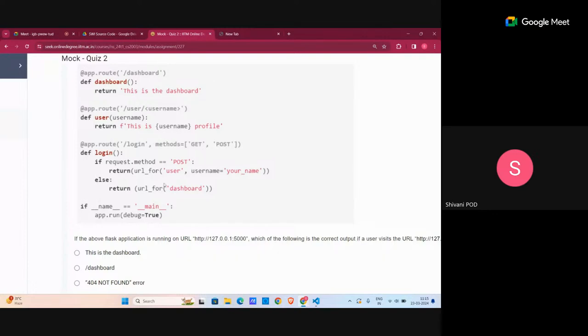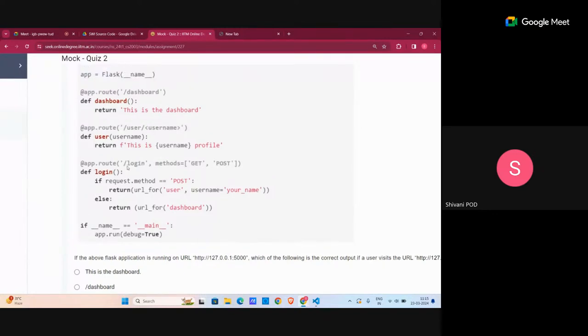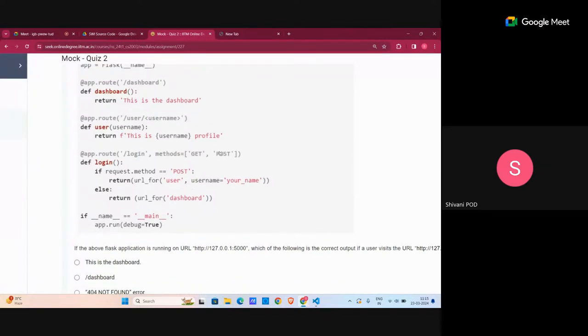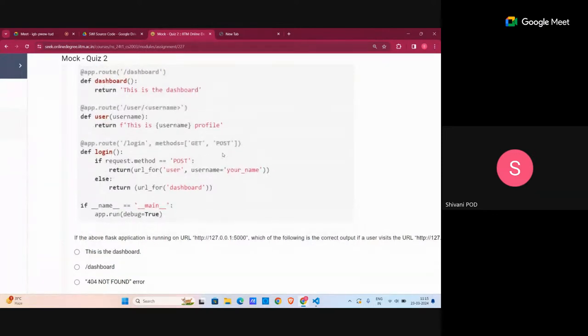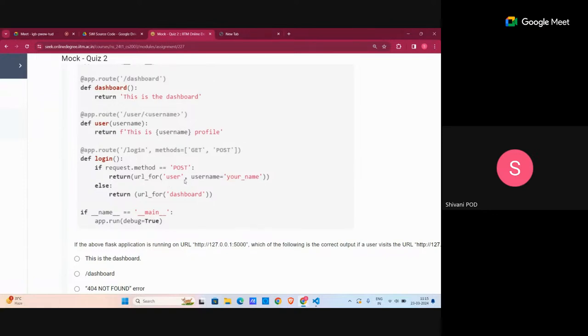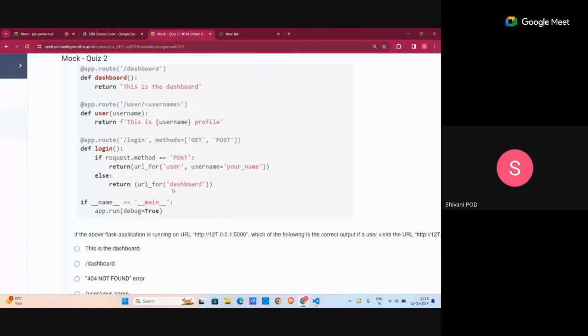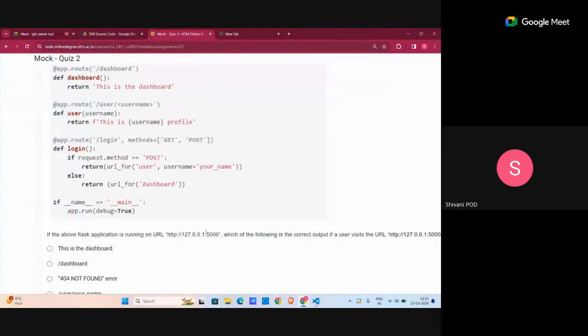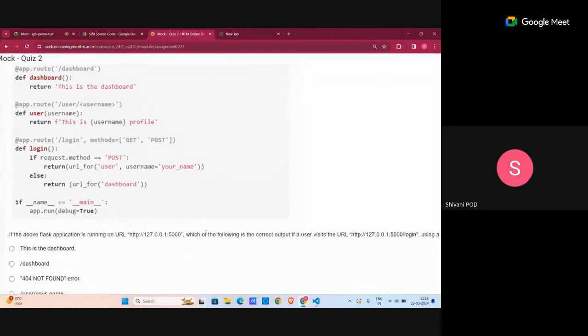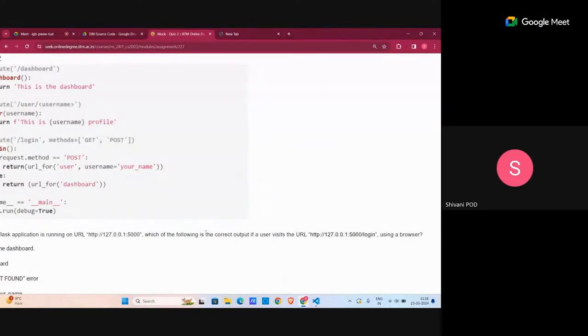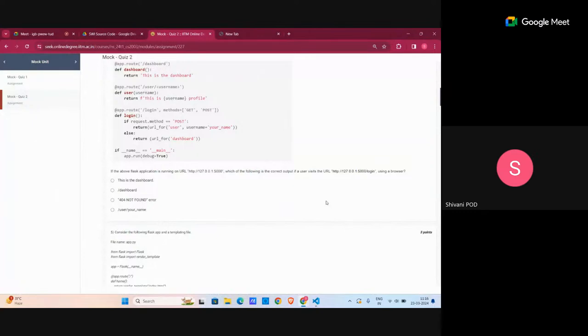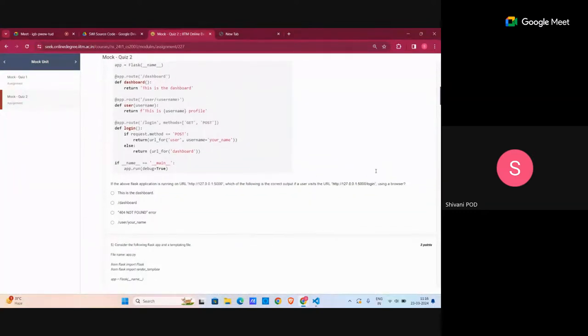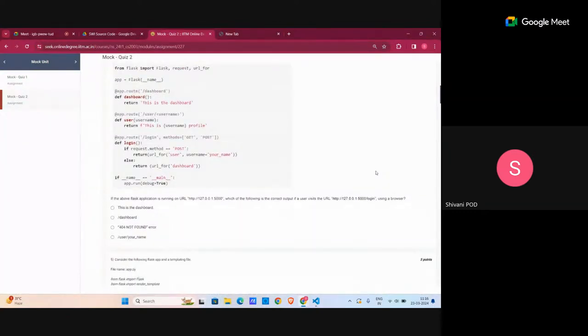And here at the slash login endpoint, we are allowing two methods, get and post, and at login, if request method equals post, we want to return URL for user, and else we are returning URL for dashboard. So in the above Flask application running on this localhost, which of the following is the correct output if a user visits the URL slash login? We are visiting the slash login endpoint.